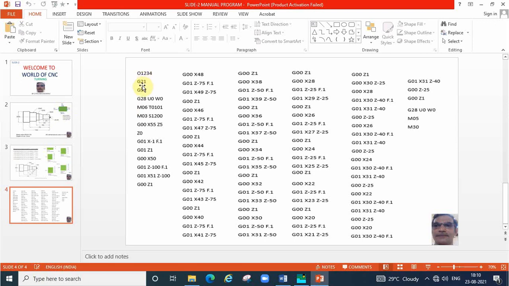Next one is what type of unit we are following, whether it is inches or metric. So we are using metric input only, G21 we can use. Next, what type of feed rate we are using, G99. G99 is nothing but feed per revolution. Here the job is rotating. We can use G99 feed per revolution.